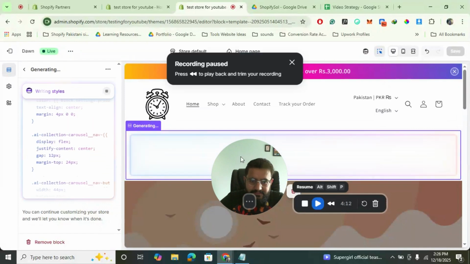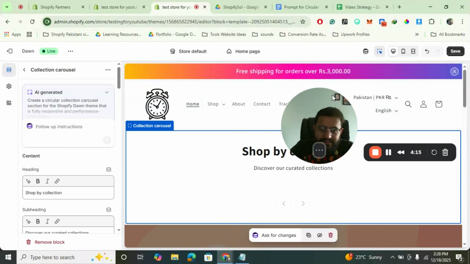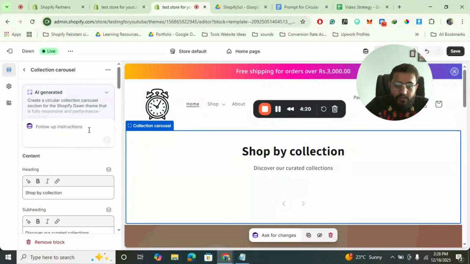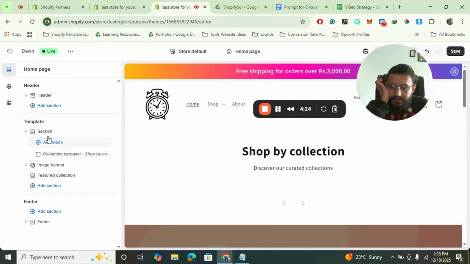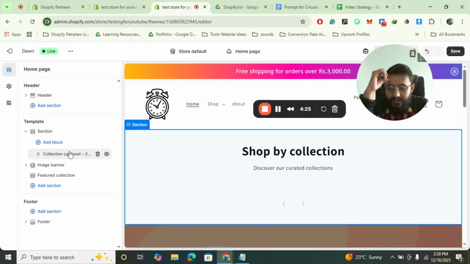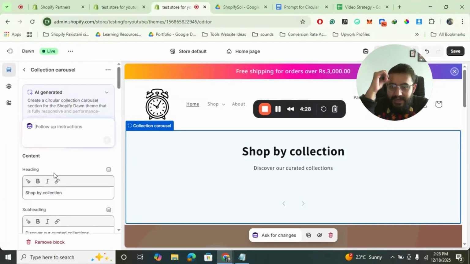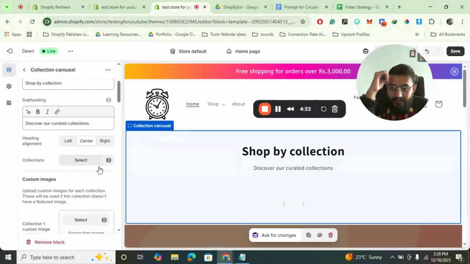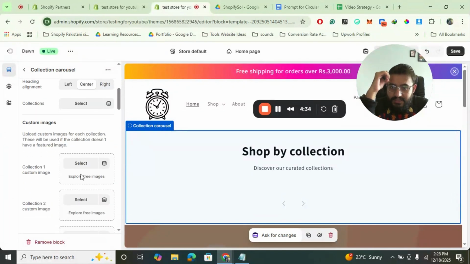You can see our AI section has been created, and let's see how it actually looks. As you can see, there's a heading and a subheading. If you click below the section, you don't have to click the section; you have to click on this AI section. As you can see, you have the option for the heading, which you can bold, the subheading, the alignment option, and the collections option. You can select multiple collections.